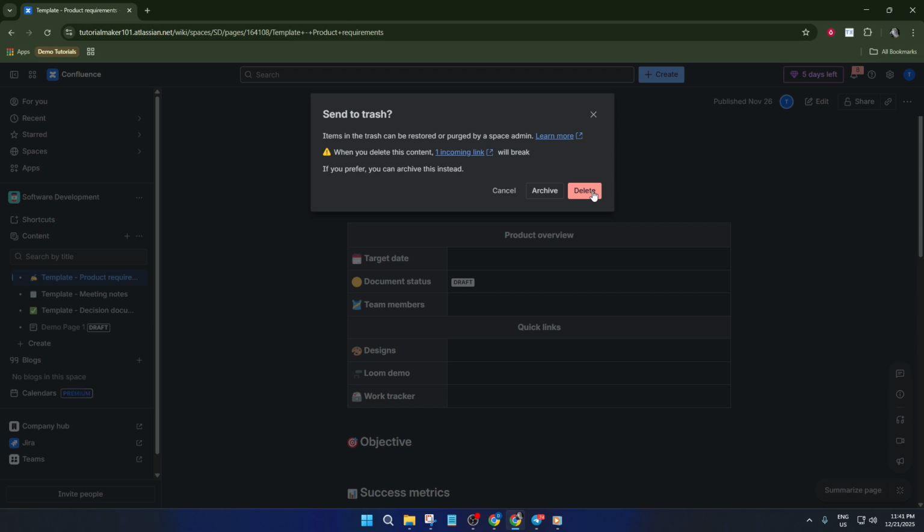If the page you're trying to delete is still in draft, say you started writing something but never published it, you'll see an option called Delete Unpublished Page. This is basically cleaning up before something even hits production. It's permanent, so that draft will be gone for good.